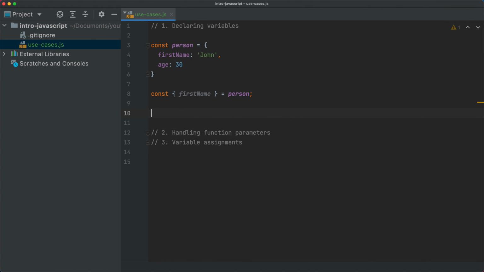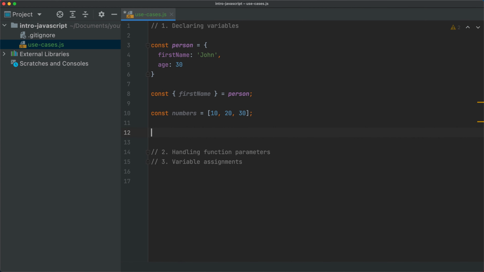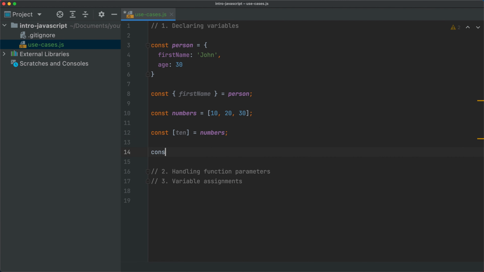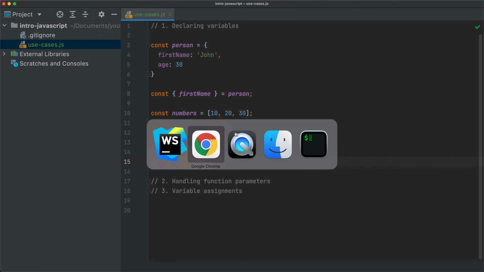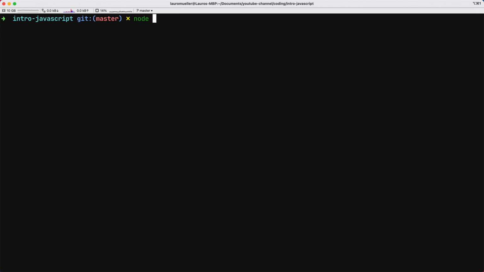For arrays, this is pretty much the same. So if I were to say const numbers is equal to 10, 20, and 30, then here I can say const 10 is equal to numbers, and this is going to destructure the first element from the numbers array into a new variable called 10. If I were to, at the bottom of everything, console.log first name and console.log 10, then I should get the exact results that we expect. Let's switch here to the terminal and let's run node use cases. And exactly, we get John and 10 printed on the screen.